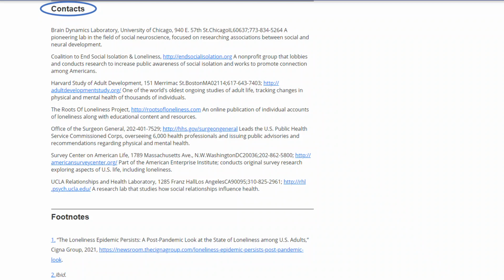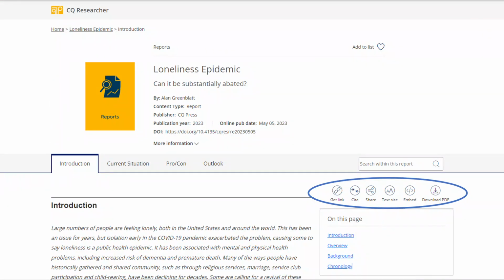Back to the top of the report, there are some tools near the table of contents to help you manage this source if you decide to use it. You can save the source, send the full report to your email, and/or download it as a PDF. There is also a Cite button which gives you multiple citation formats for the report.